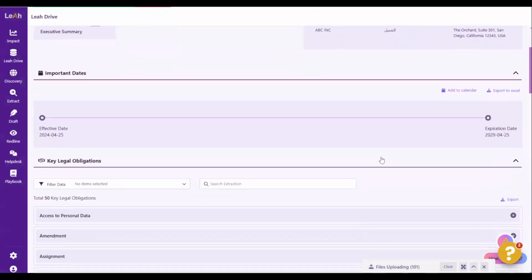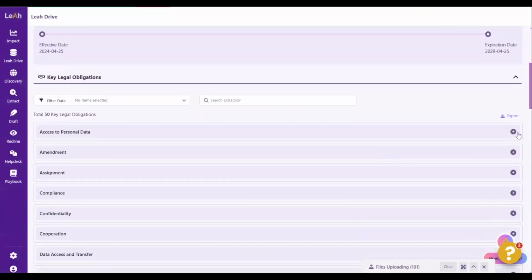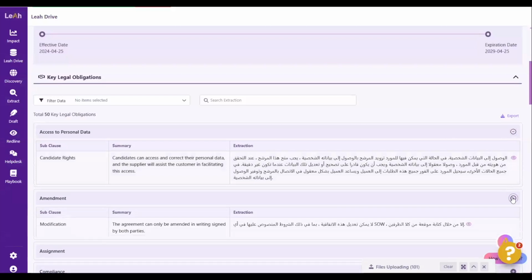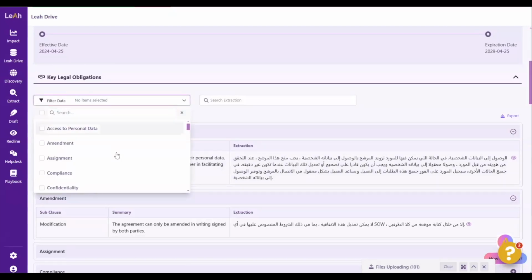The key legal obligations section includes all the key terms and obligations found within the document. You can view the key obligations that Leah has dynamically extracted and reviewed line by line. She has parsed all the data to clauses and subclauses and classifies and synthesizes the information, allowing users to quickly review through the data. You can easily filter through key data and search for specific extractions.